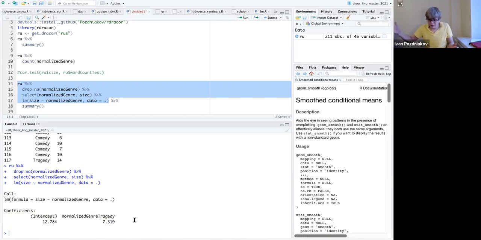So remember that a line is defined by the formula ax plus b. Or if we talk about a linear regression line, it's usually called beta 1 x plus beta 0. Beta 0 is the intercept, and beta 1 is something that is multiplied by x to predict the value. So our prediction for the number of characters for the play is 12 and something plus 7 multiplied by 0 or 1. And it depends on whether it's a tragedy or not.